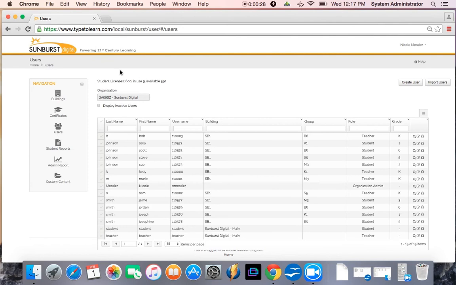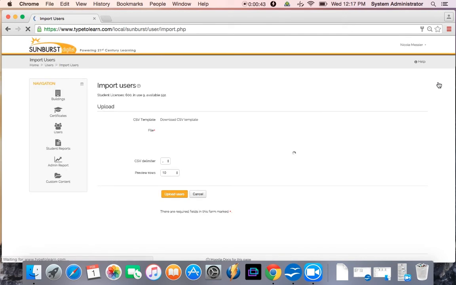From this screen, you're going to scroll all the way to the right. Underneath the Help link are two buttons. The first button is to create individual users or to import multiple users. We're going to click on the Import User button to import multiple users.